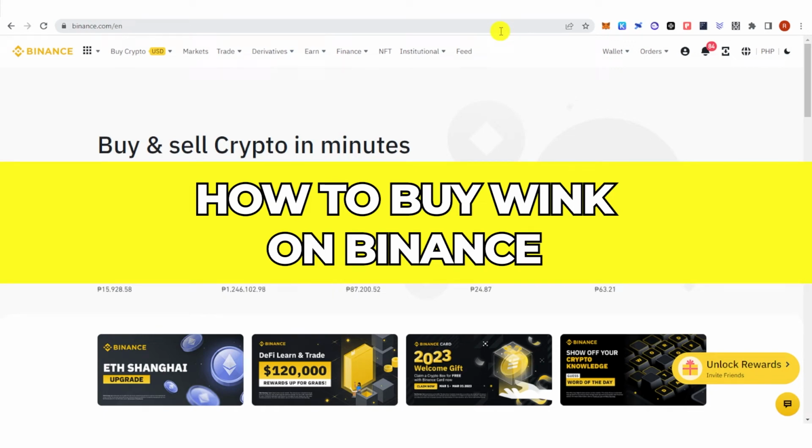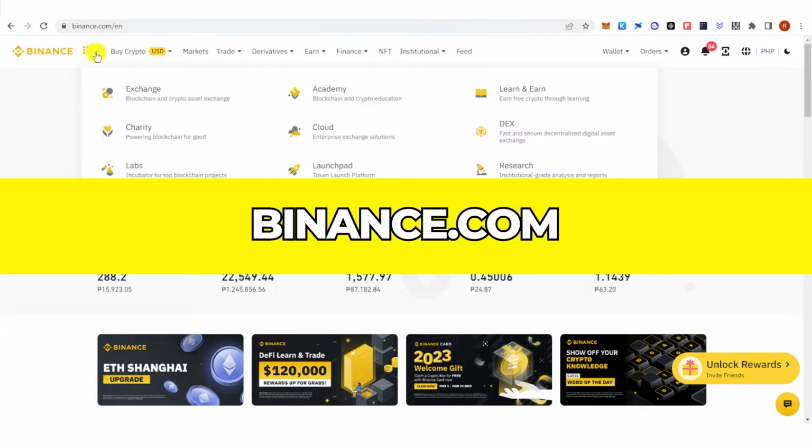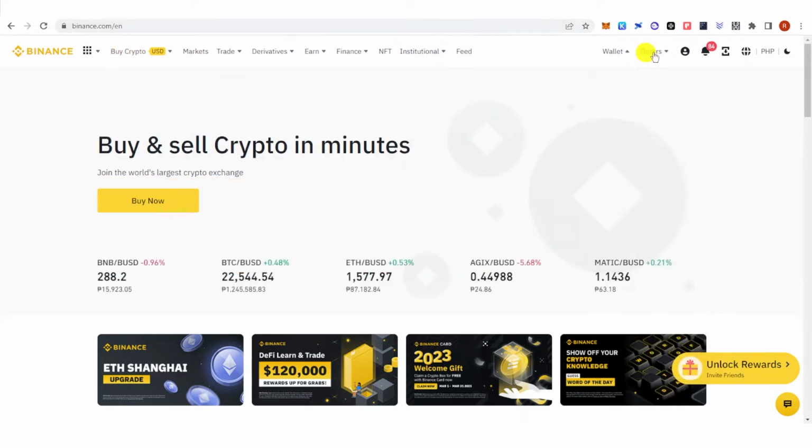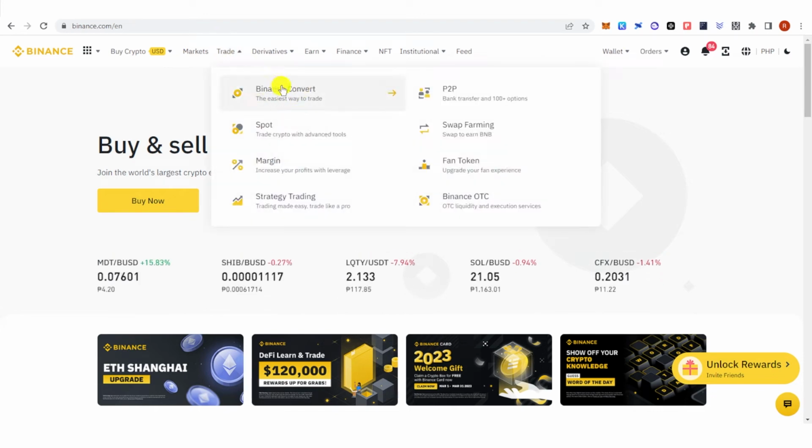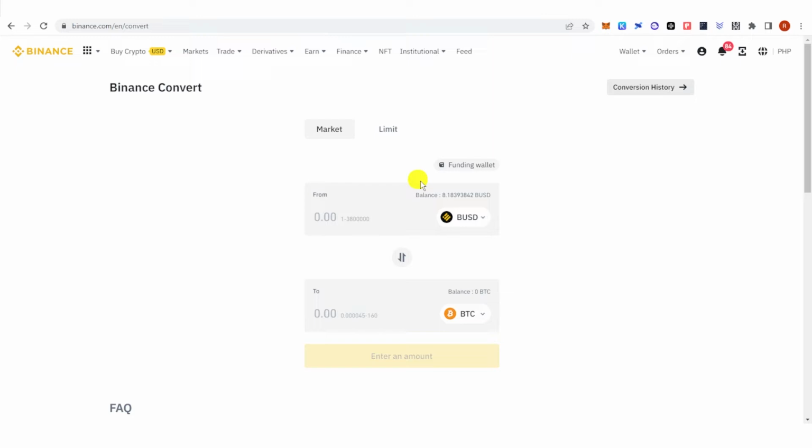In this quick video, I'll show you how to buy Wink on Binance step by step. So the first step is to go to Binance.com and then log in. Now once you have logged in, go to trade here and click Binance Convert and then choose your wallet.